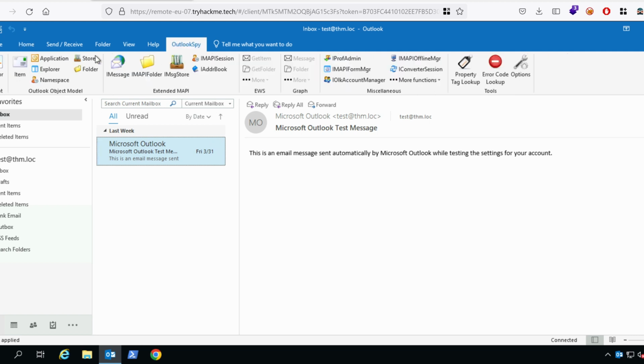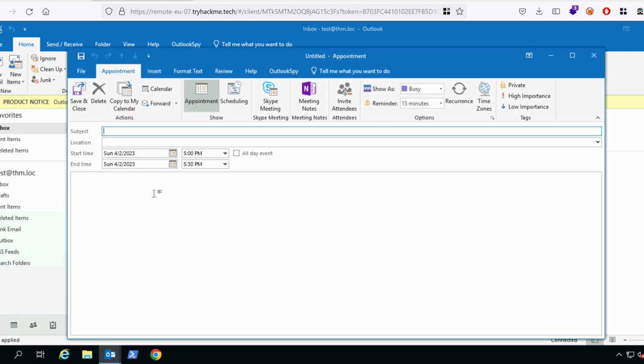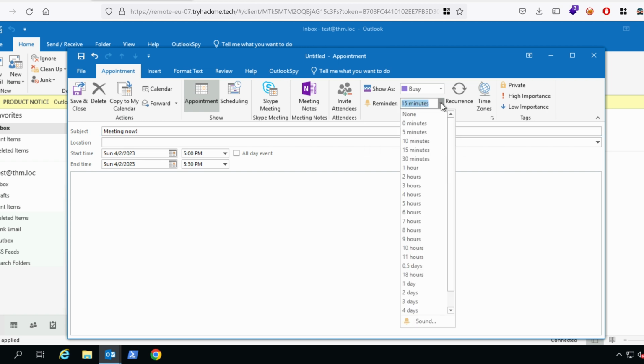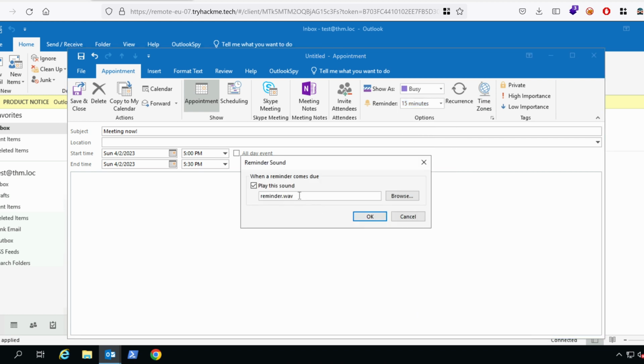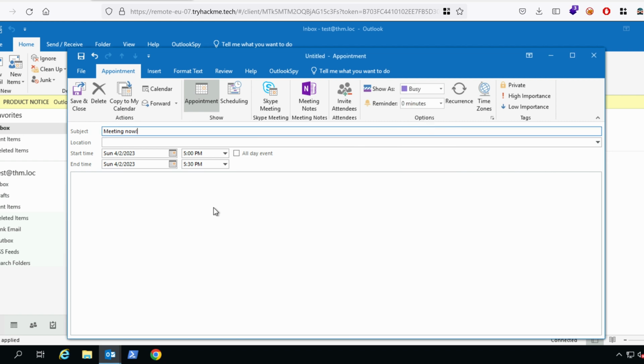All right. Now, we want to create an appointment. So we can go to Home, New Items, and then Appointment. And here we can specify anything, like meeting now. And we can specify the start and end time. And using the reminder option, we can click on sound. And here, as you can see, we can specify the sound. I want to set it to 0 minutes so that it triggers right away. And here we can just print whatever we want.